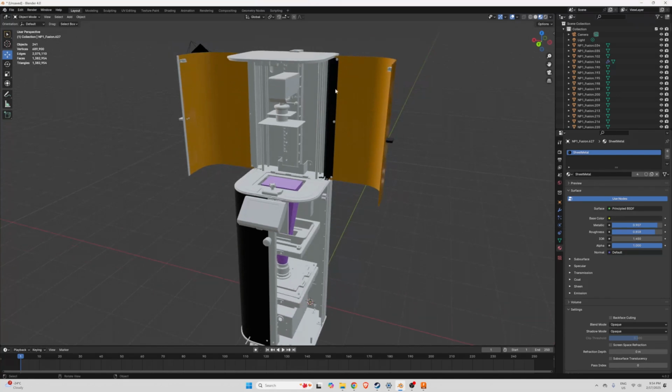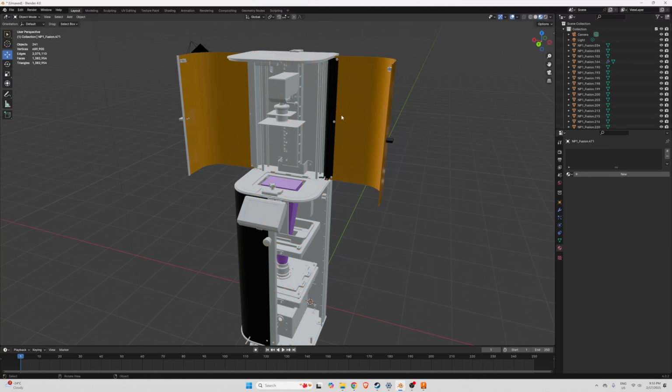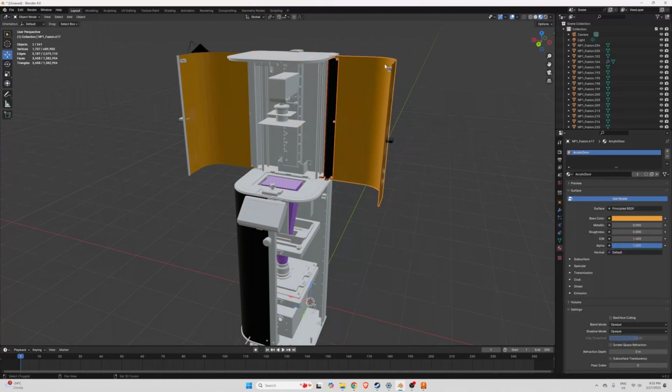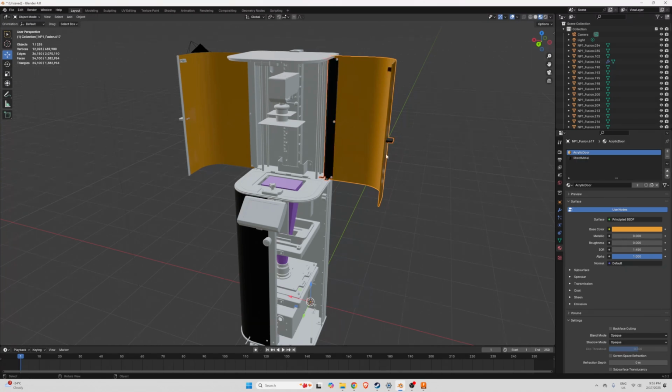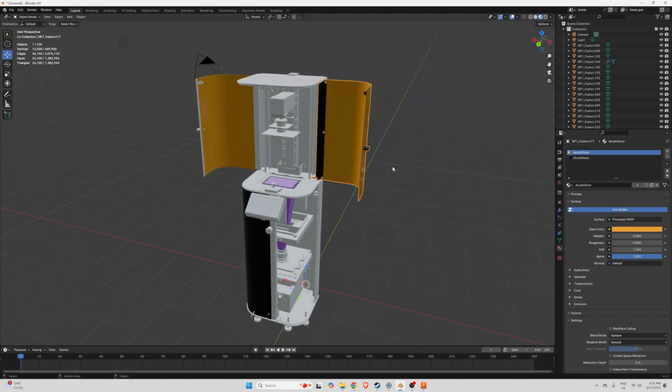Now I'm going to select all the parts that behave together, that would have to rotate together. So click on the part, shift to select the others. You could also draw a rectangle to select all of them. And I'm going to hit Control J. Now this is all one part. And I will do the same with the other door.